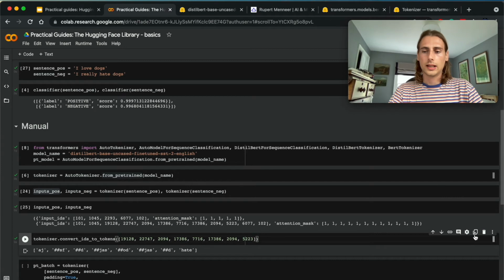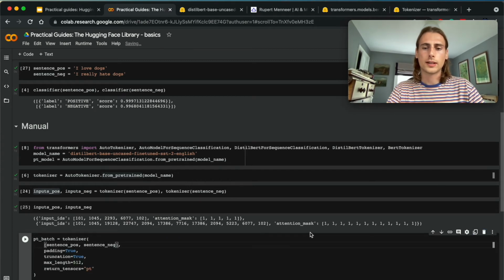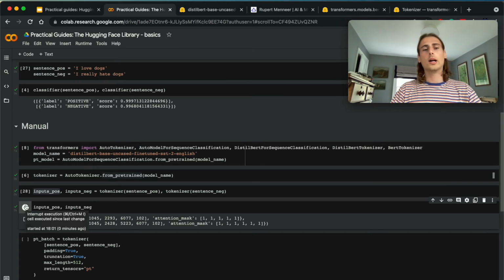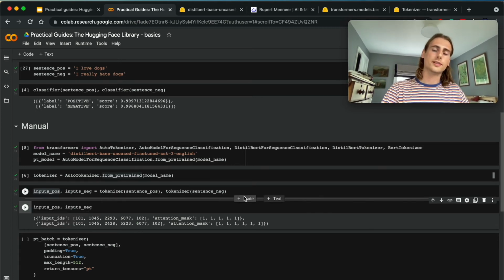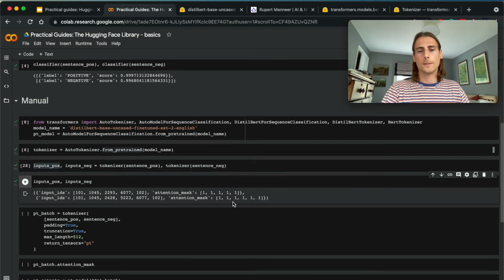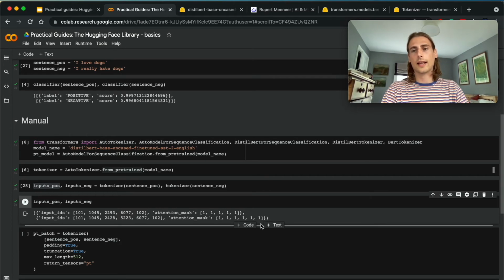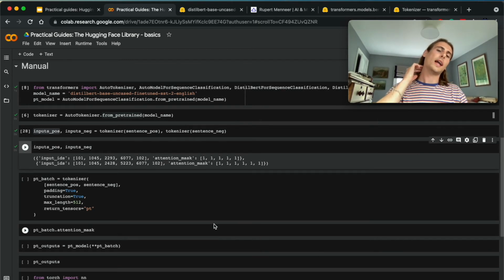So now we've got these things called attention masks as well. Now what are the attention masks? Well, in this scenario, I've tokenized the input separately. I've tokenized the positive and the negative sentence separately, and so they have these attention masks that are of slightly different length. But what actually are they?